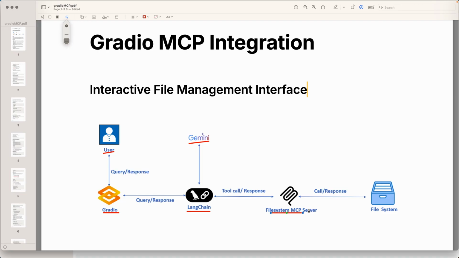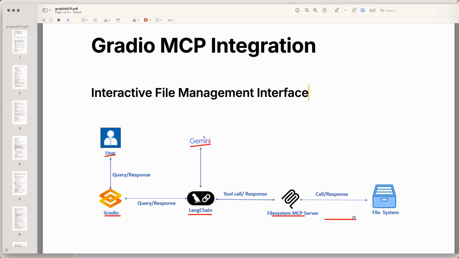Now, we discussed at length the file system MCP server, I believe, in our LlamaIndex lesson, so you can go ahead and check that. And obviously this file system MCP server interacts with the file system itself. If you want to understand the real workflow, it starts from the user interaction. The user interacts with the system via a Gradio interface, where they can input natural language queries like list all files in the folder, or whatever you want to do with the file system.